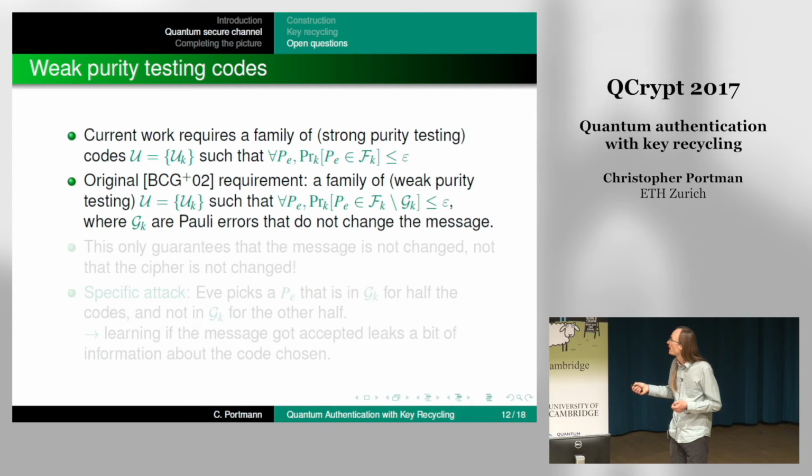For every code, you could divide the errors into those that change the message and those which don't change the message. They're just going to mess with your syndrome. They might just do a phase flip on the syndrome, which no one will notice, and actually no one cares. So as long as you're just trying to get the right message, you don't care about these errors which do a phase flip on the syndrome. But the result is that you might receive a different cipher and you don't notice. You just get the same message.